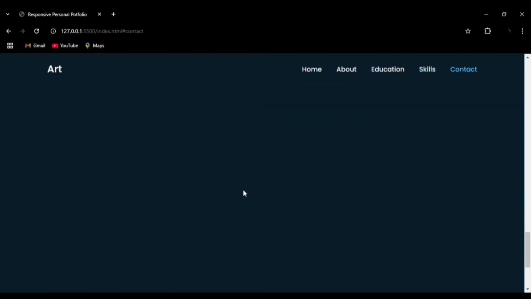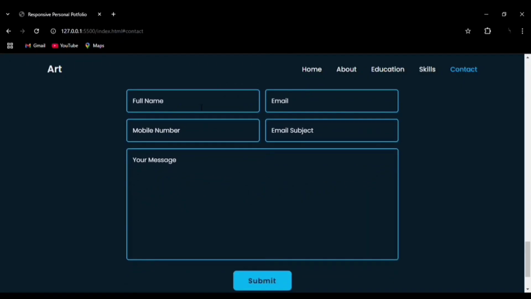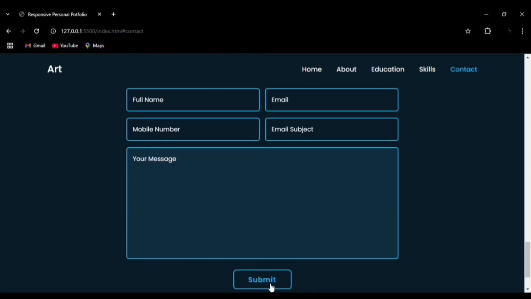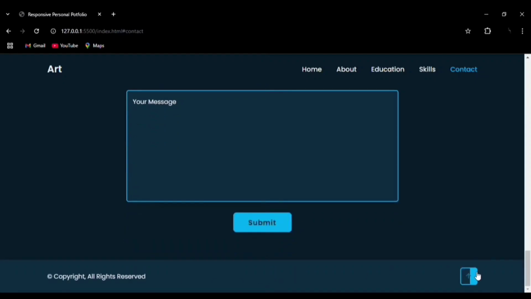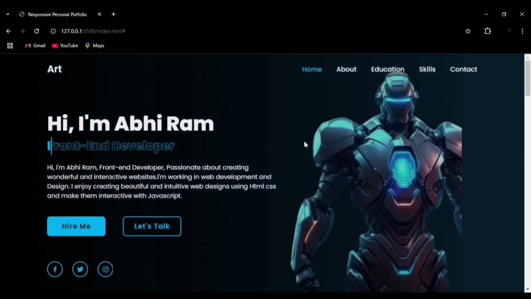Then you can see the contact me form, and you can use the submit button. Right, this button is for moving back to the starting page.